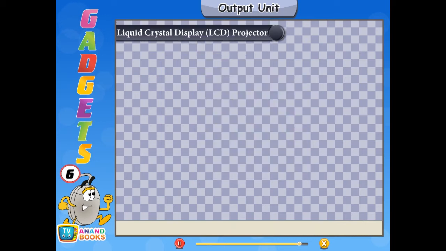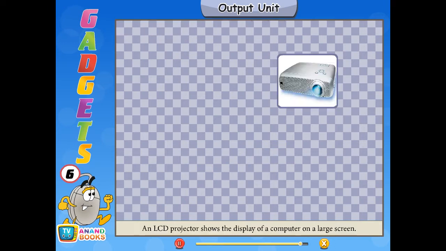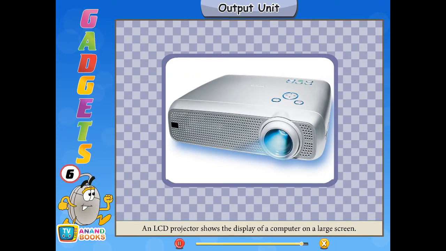Liquid crystal display, LCD projector. An LCD projector shows the display of a computer on a large screen. It is commonly used for displaying presentations to a larger audience during meetings, conferences, and workshops.